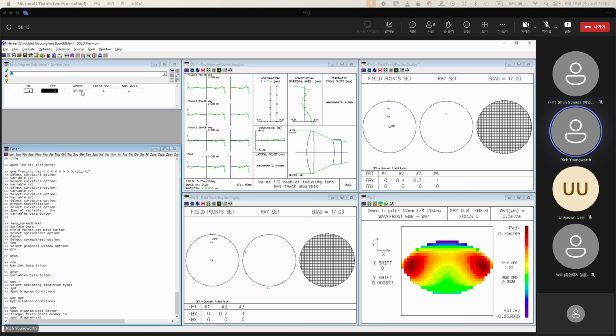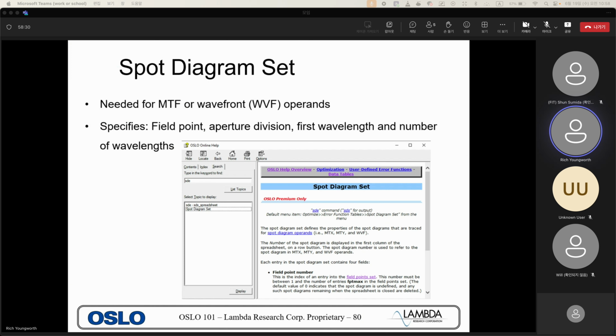You can set wavelengths, number of wavelengths, etc. What this does is it gives you a field point, so if you want to evaluate something like a wavefront error, you can do that now that you've defined the field point. It does the same thing for MTF. Those are the main uses for it.